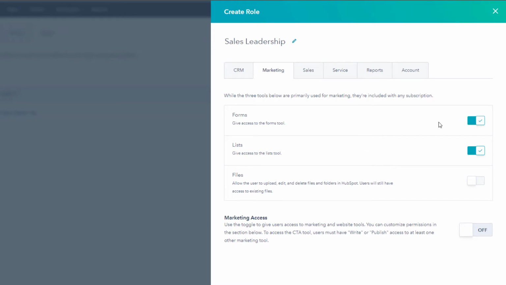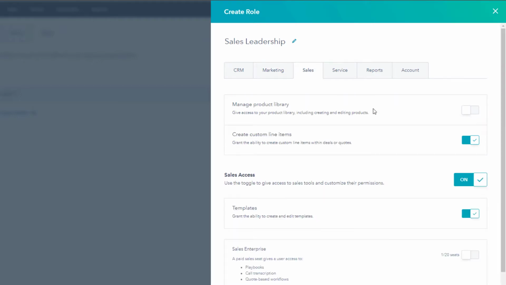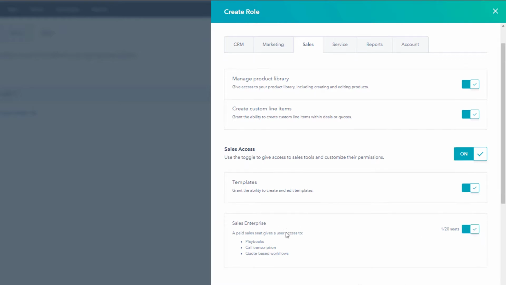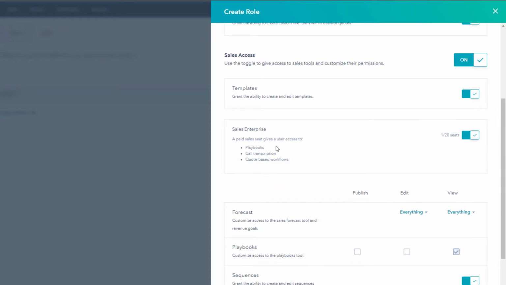So even let leadership have access to forms as well. But we'll turn the rest of the marketing stuff off. Sales, of course, we want to let them manage the product library, create custom line items, access sales, and then we're probably going to give them one of the seats, Sales Enterprise seats or Sales Pro seats, whatever you have. If you have these seats, you'll want your leadership to have them.